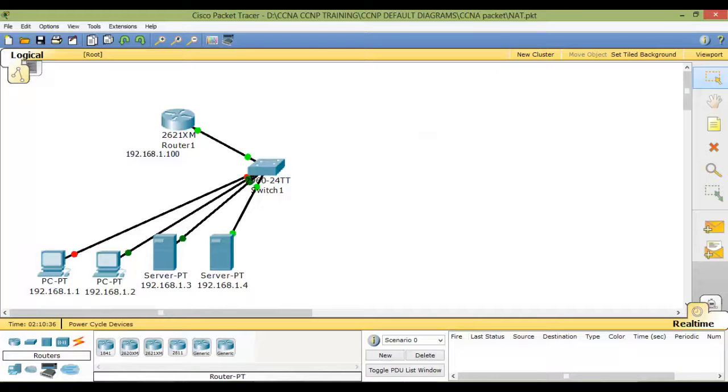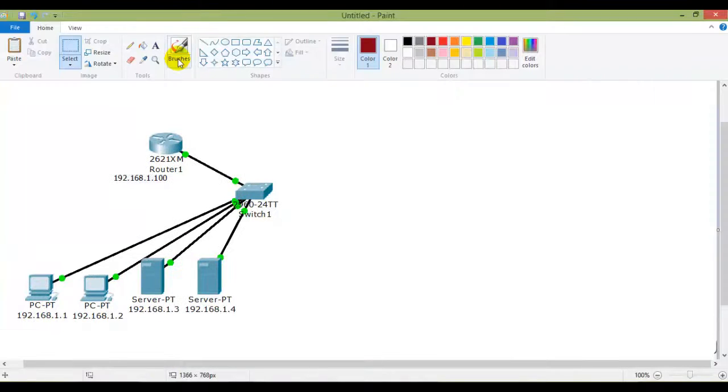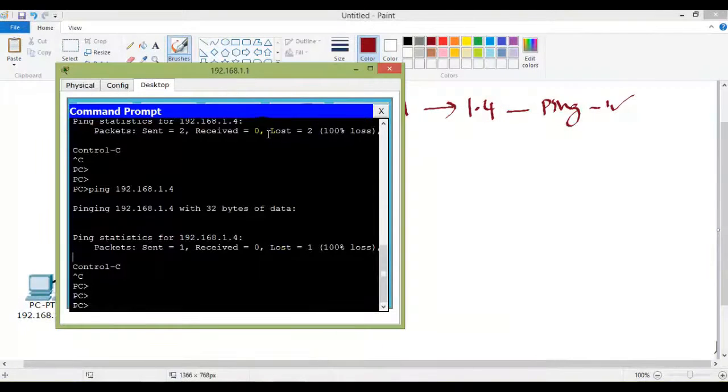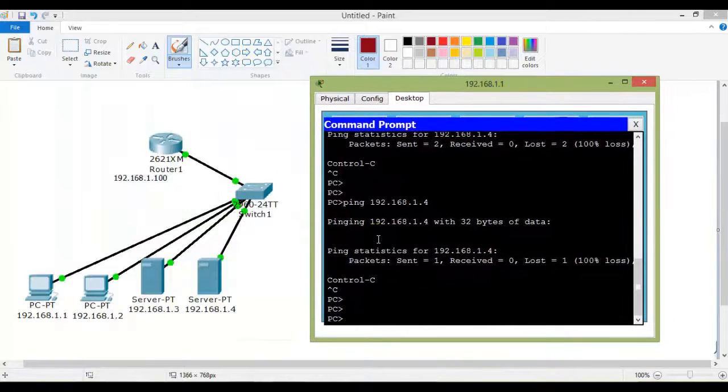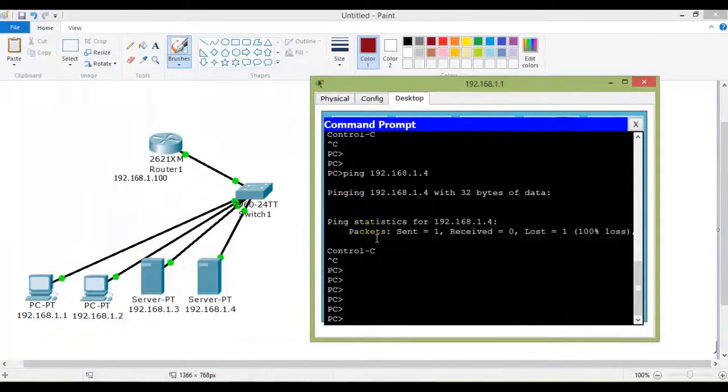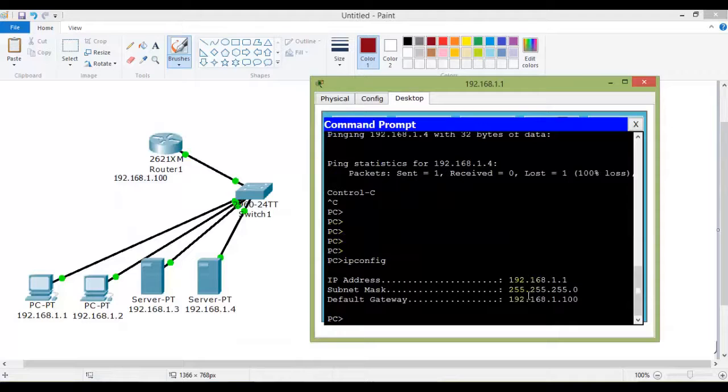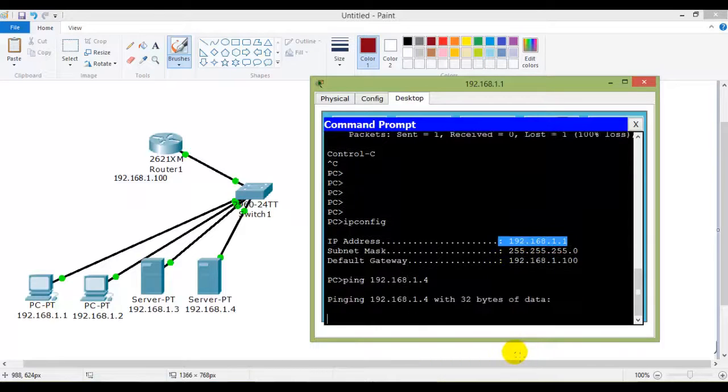Let me write down what exactly we are supposed to do here. I want to ensure that the device on 192.168.1.1 is able to communicate with 192.168.1.4. If I try to ping, I should get a reply message. So let's verify whether I'm able to ping or not. I'm getting into my PC, which is 192.168.1.1, the first PC, and I should be able to ping 192.168.1.4, which is not happening right now.